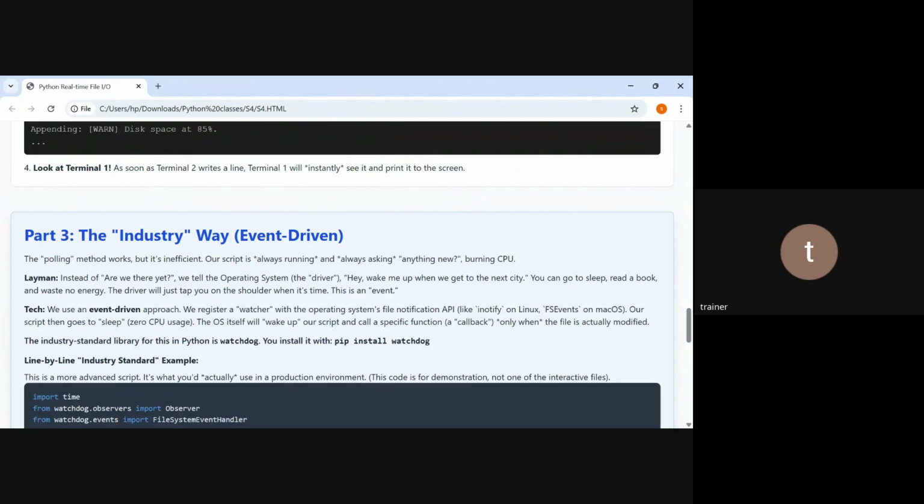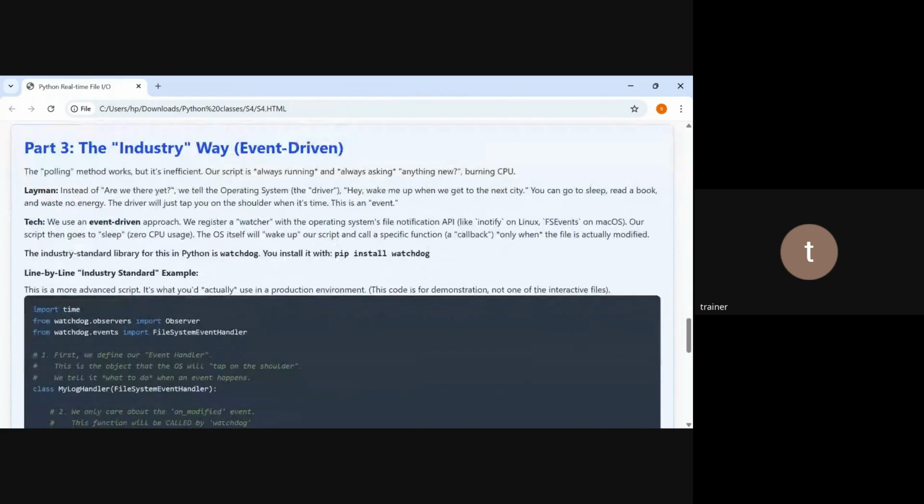We register a watcher with the operating system's file notification API, like inotify on Linux, FSEvents on macOS. Our script then goes to sleep, zero CPU usage. The OS itself will wake up our script and call a specific function, a callback function, only when the file is actually modified. The industry standard library for this in Python is Watchdog. So you need to install it. You can install Watchdog through pip if you already have pip installed.